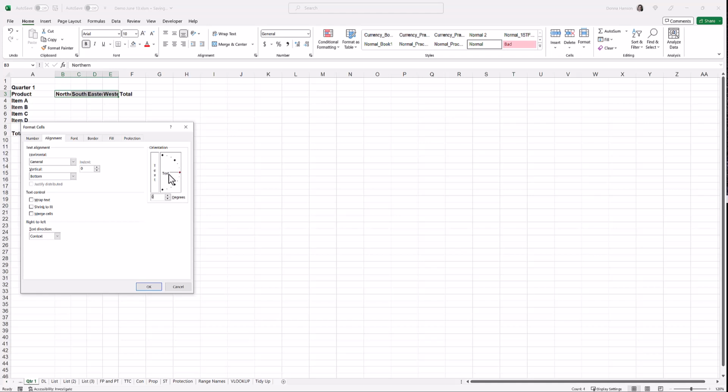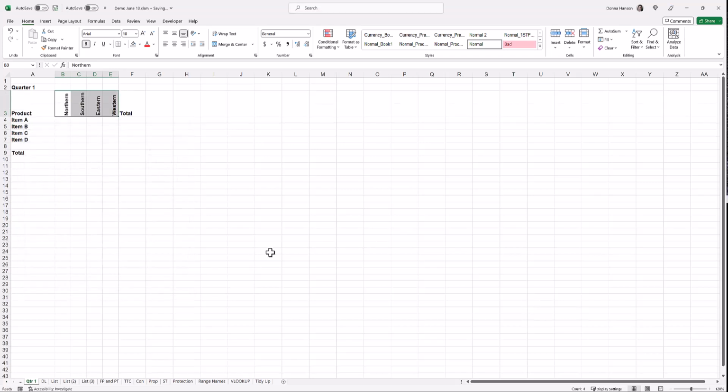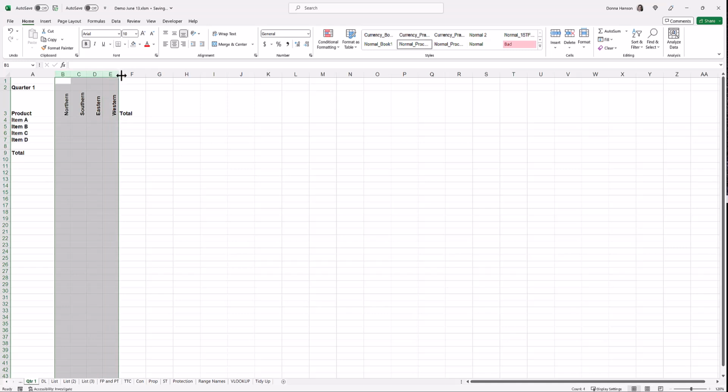So in this instance, it normally sits like this. I'm just going to drag it to full top up here to 12 o'clock, 90 degrees. When I click OK, watch what happens. What this has done is it's rotated the text around. So this means I can resize these columns to a smaller width.